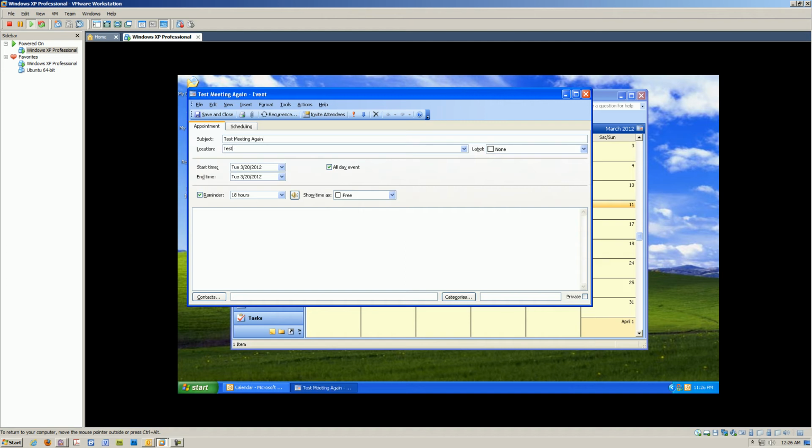the location, whether you want it to be an all-day event or if it has specific times, and I want to be reminded, let's say, an hour before. Show my time as busy. This is another meeting. Be prepared! Exclamation point. I want to freak myself out. Save and close.